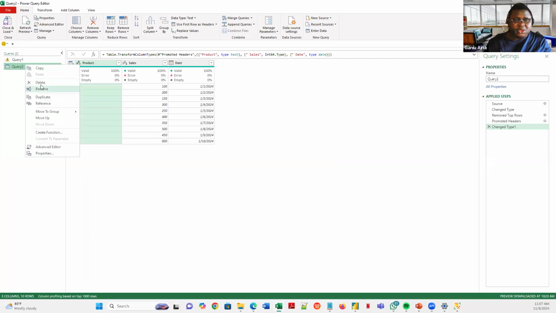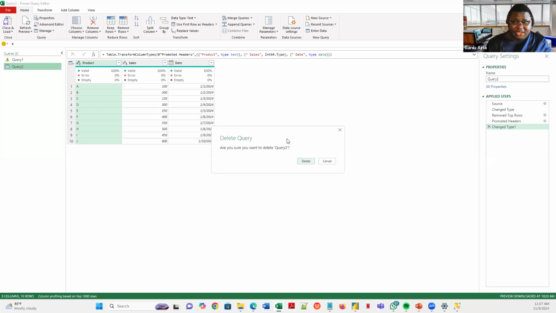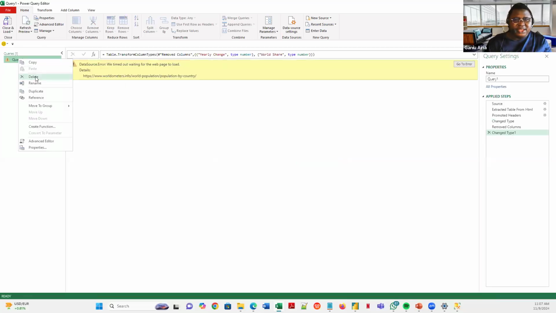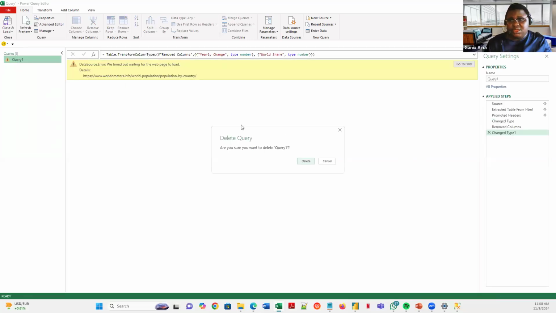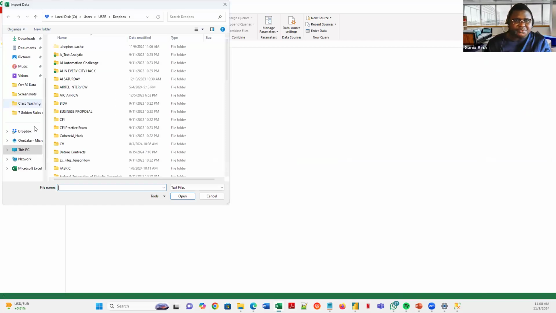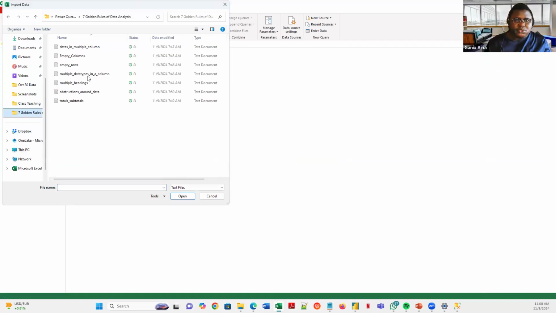Let me delete all this because I'm in Power Query Editor in Excel now. To load a text file in Excel, it is not a CSV, so we have to use the Power Query Editor. So let me just get data. The way it is in raw format, that's the way I'm going to be loading. I'm not doing the transformation in Excel. Seven golden rules. Okay, quickly.